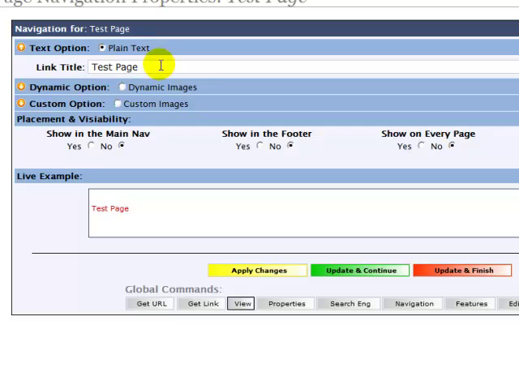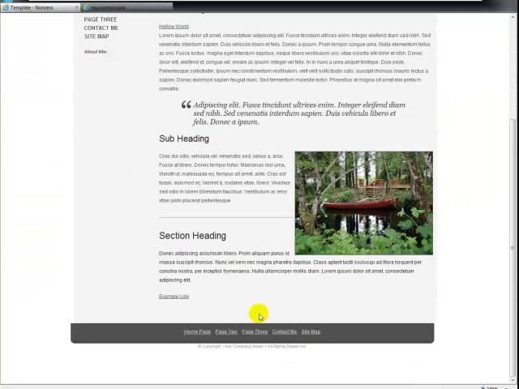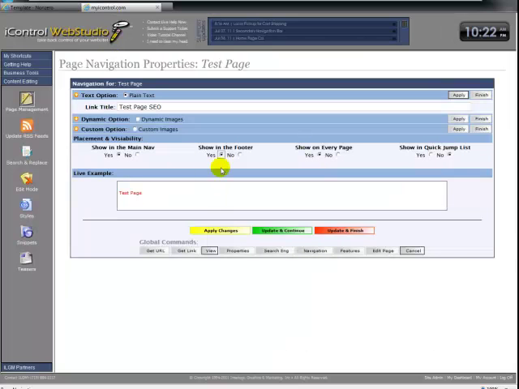So we're going to say test page. We'll call it SEO. That's what the title is. We're going to say yes, show in the main nav, and yes, show on every page. And in this case, let's go ahead and show in the footer too. And the footer's down here. So we want this to show up down there as well. So we have yes, yes, and yes, and we're going to hit Apply.